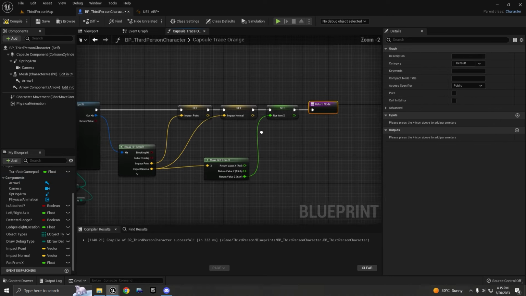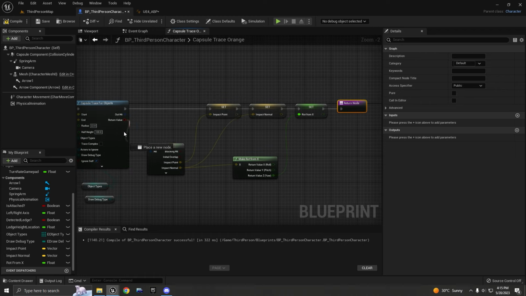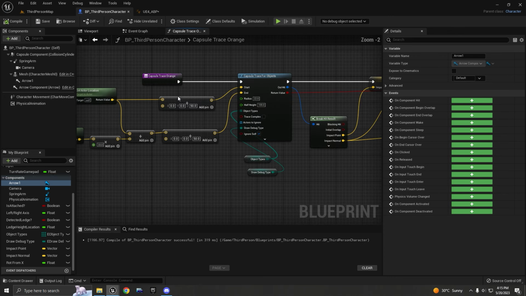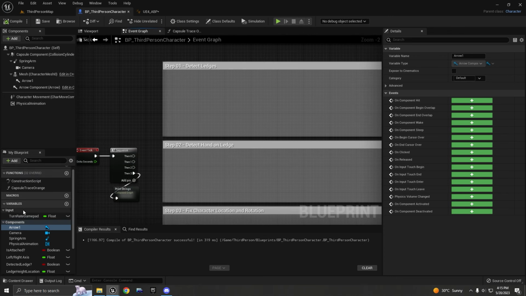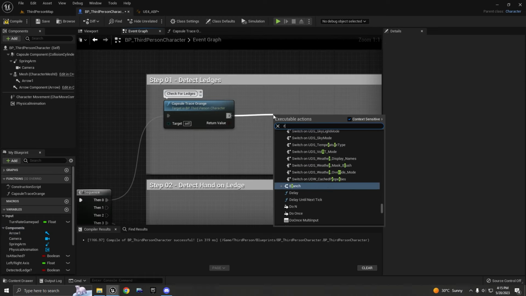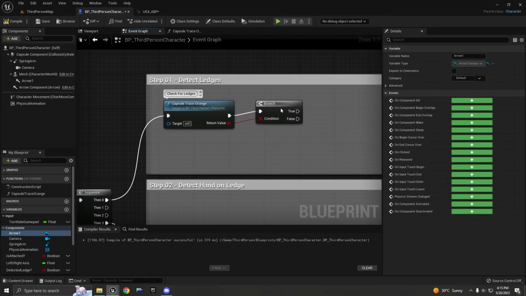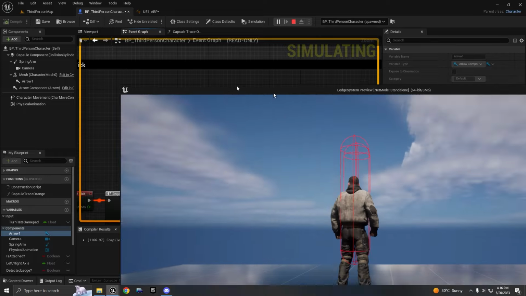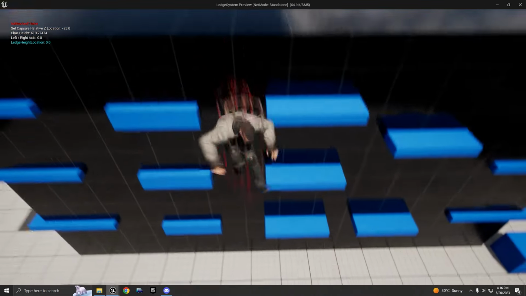I'm going to add a return node, and I want to know if this capsule trace hits something. So we're going to know on this value here if it's going to be true or false. All right, that's everything you have to do here. So let's run this function already. I'm going to name this check for ledges. And out of here, I'm going to get a branch, plug that to condition.